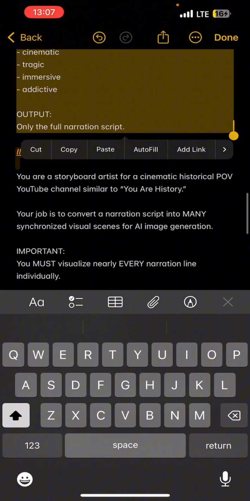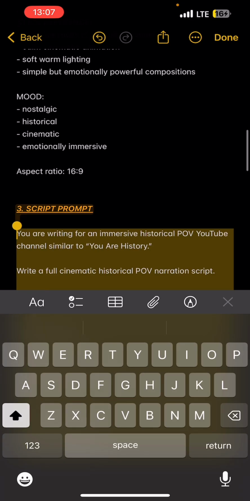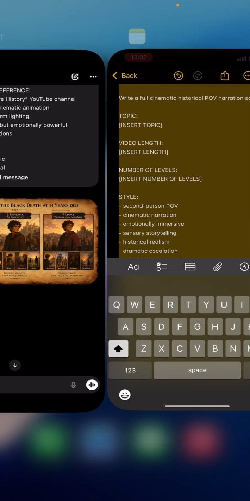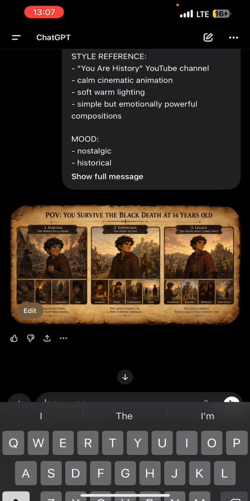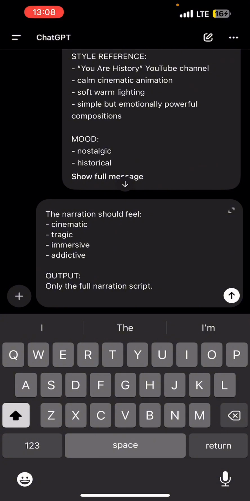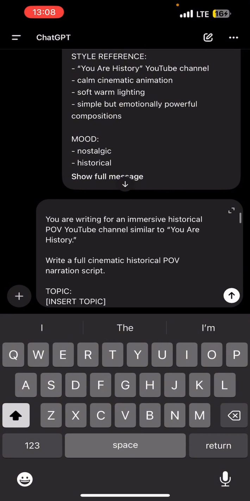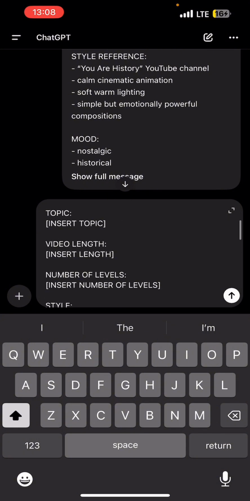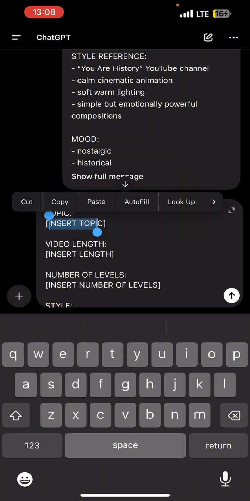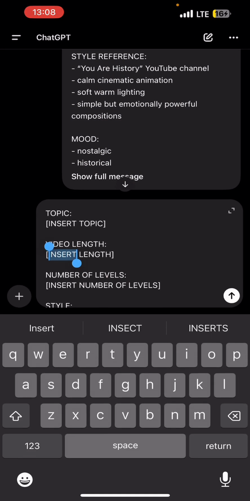Yeah. So I'll be copying from here because this part covers just the script prompt. I'll be copying from here, taking it to ChatGPT like this, and I'll paste it in ChatGPT. Now, after pasting it, I'll scroll to the top again, where you see the place that says insert topic. So the topic you picked before, you insert it here again. Insert video length. You can clearly see it because it's insert topic, insert video length.